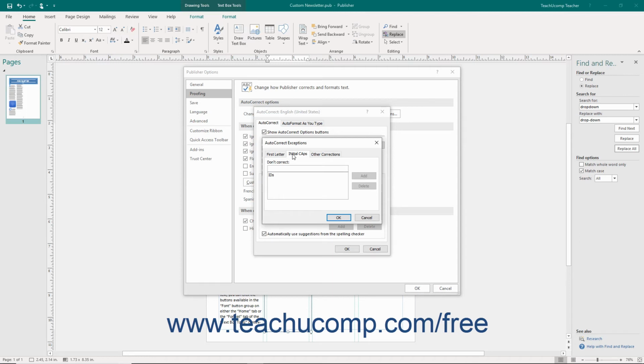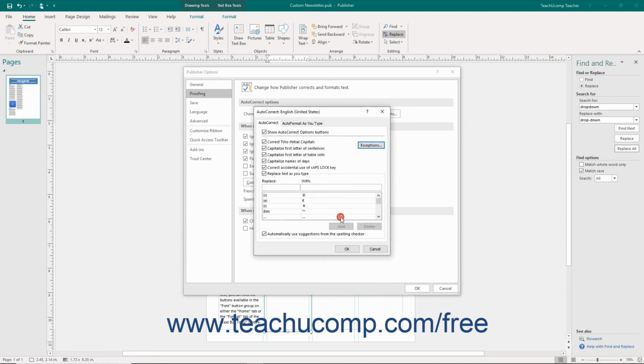You can also add words you simply do not want Publisher to correct on the Other Corrections tab. For example, if your last name was spelled F-R-E-I-N-D, you could add that to the list so that Publisher did not change the spelling to "friend." Then click the OK button when you are finished to close the Exceptions dialog box.